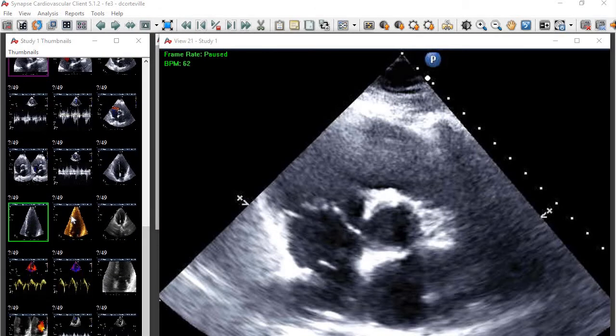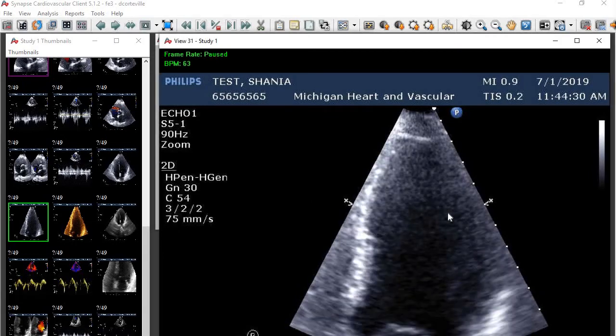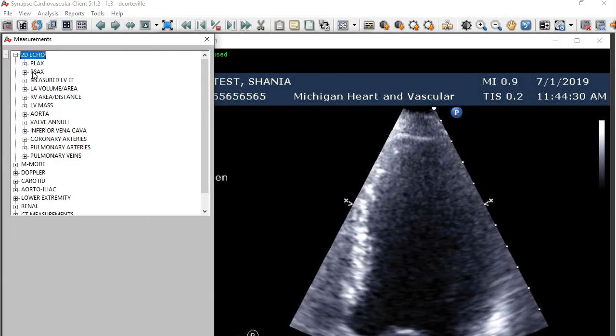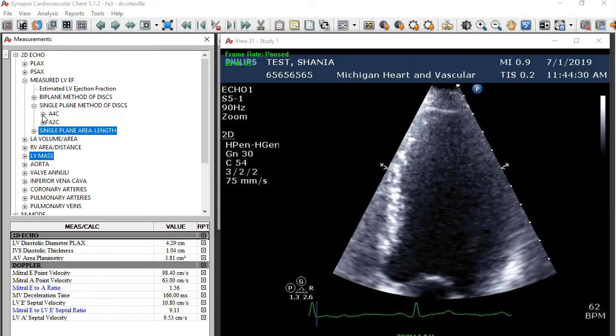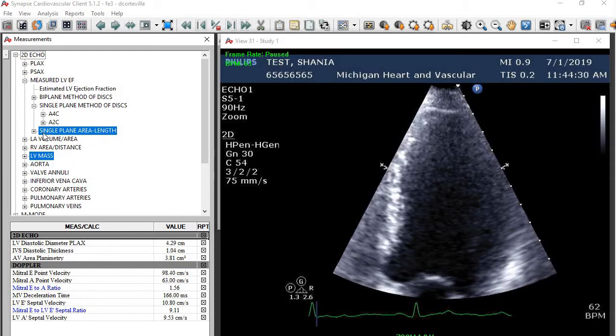Lastly, I'd like to show how to measure an ejection fraction. So unfortunately this might be cut off a little bit, but if we freeze it here during diastole, go to measurement list, 2D echo, EF, single plane method of discs. We're in a 2-chamber view.